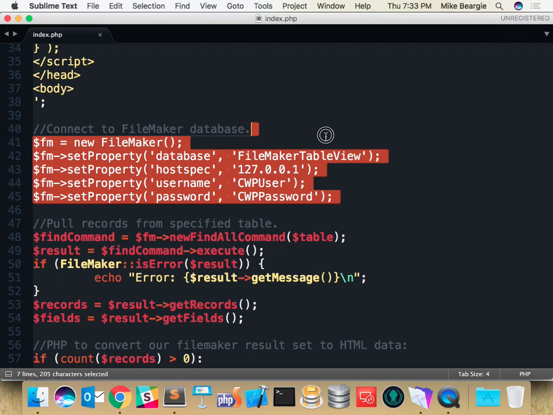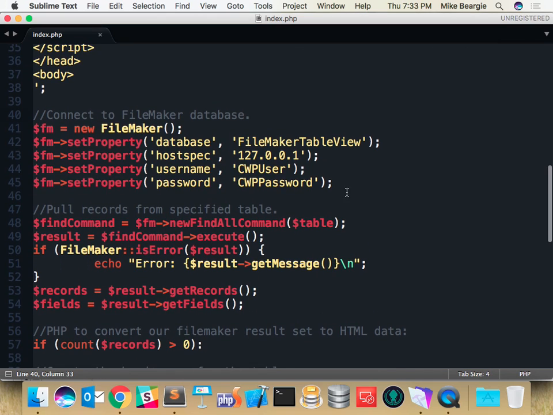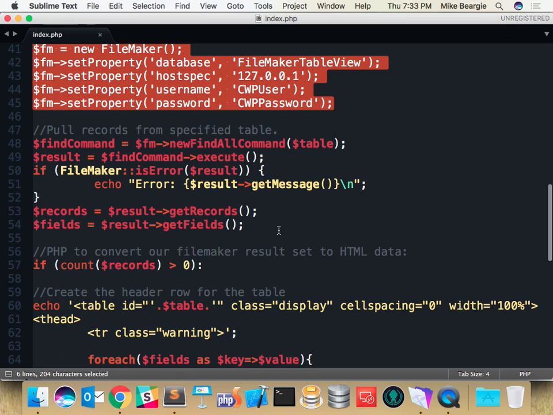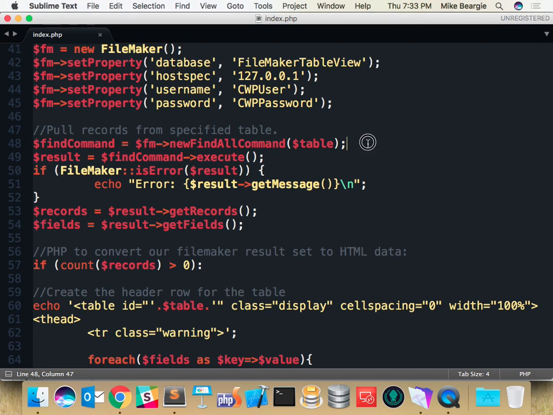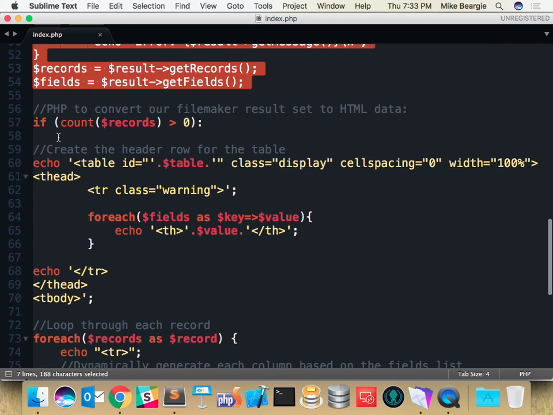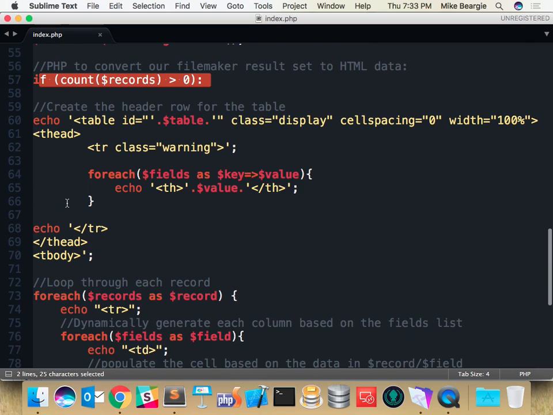Now the rest of this is just custom web publishing to load the data, connect to your database. A Find All command will pull all the records from that table. Some error checking, and it'll convert it to a table if we have more than 0 results here.